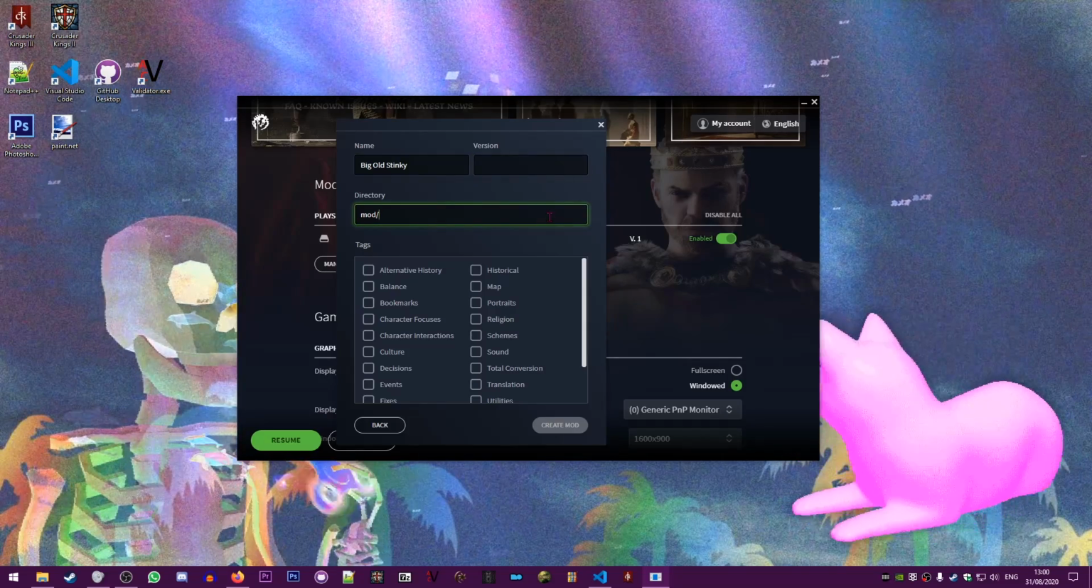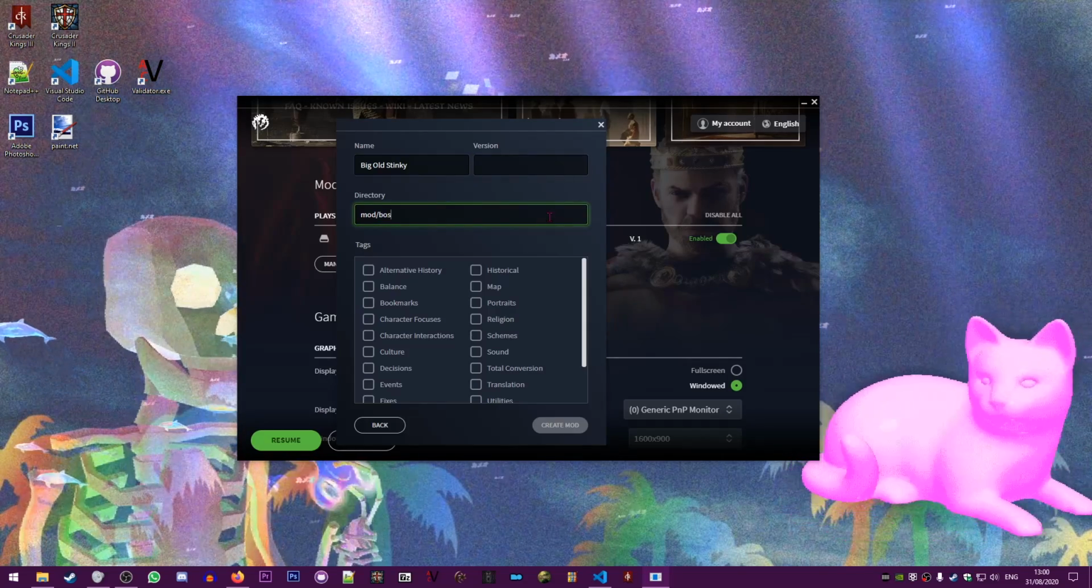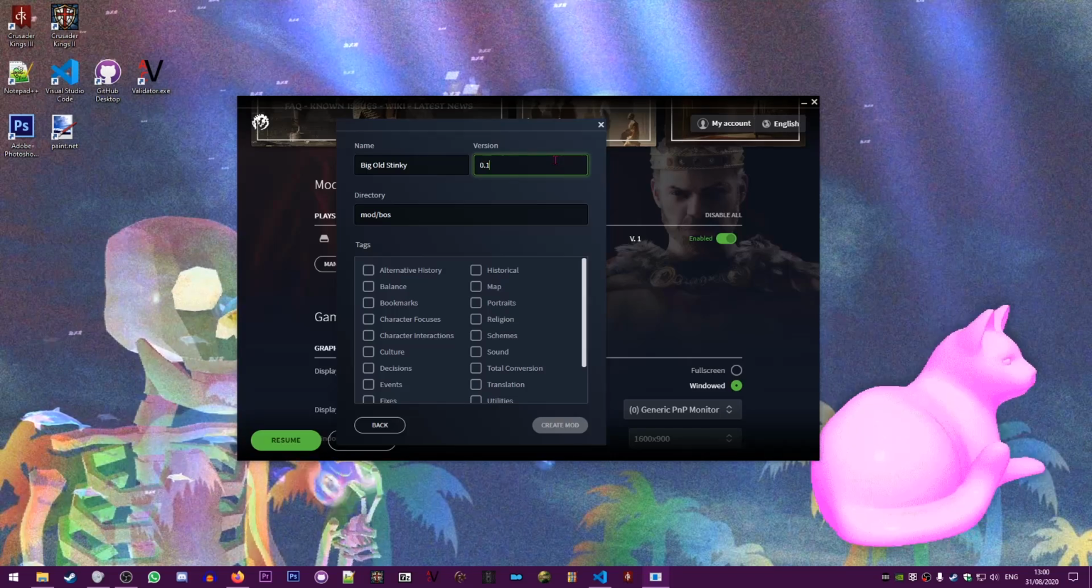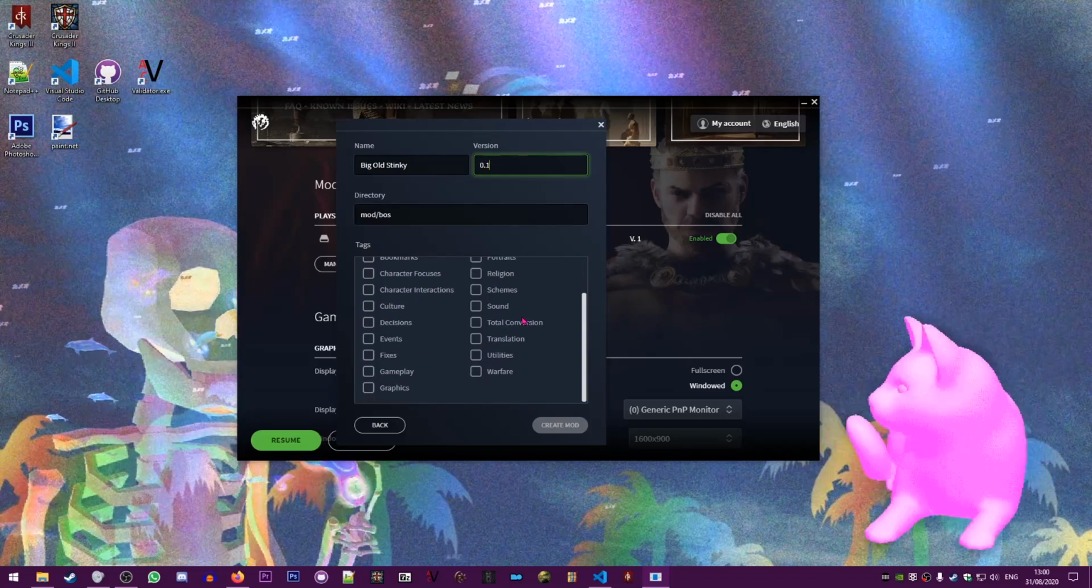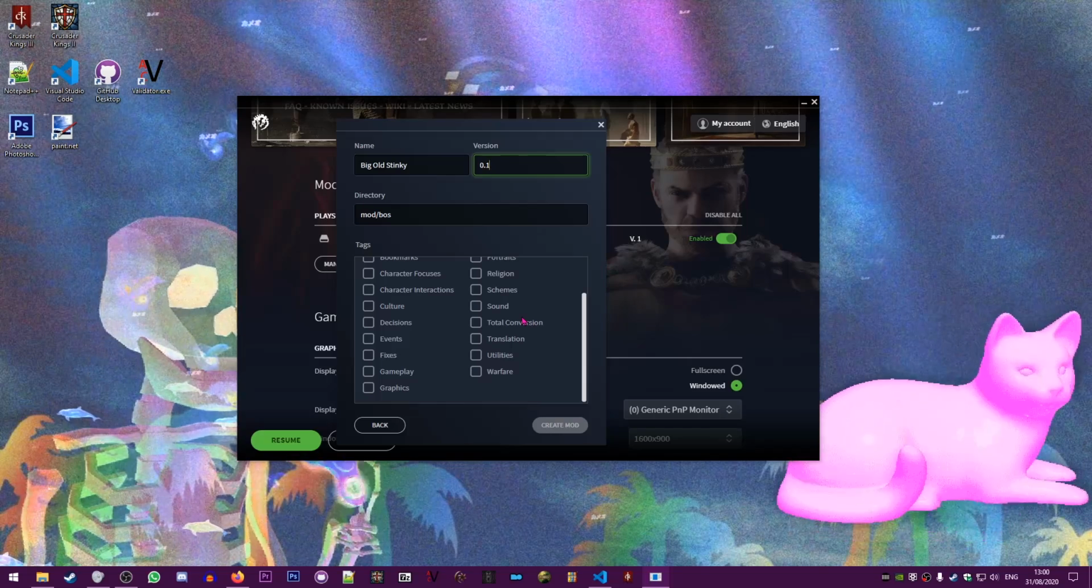Directory, set a custom directory for it. We'll call it BOS for Big Old Stinky. And this is, of course, version 0.1 of the Big Old Stinky mod. You can also give it tags. Again, it allows people to actually find your mods. I assume this will apply to both the Steam Workshop and the Paradox Plaza.